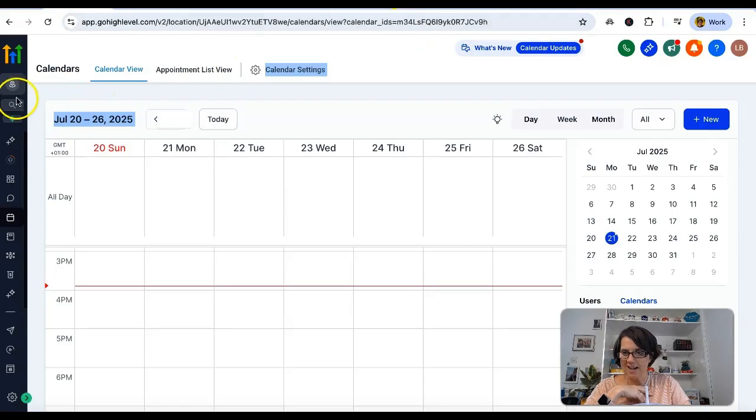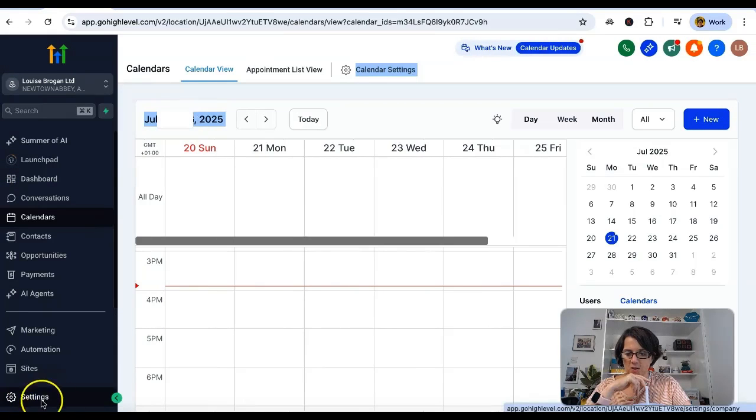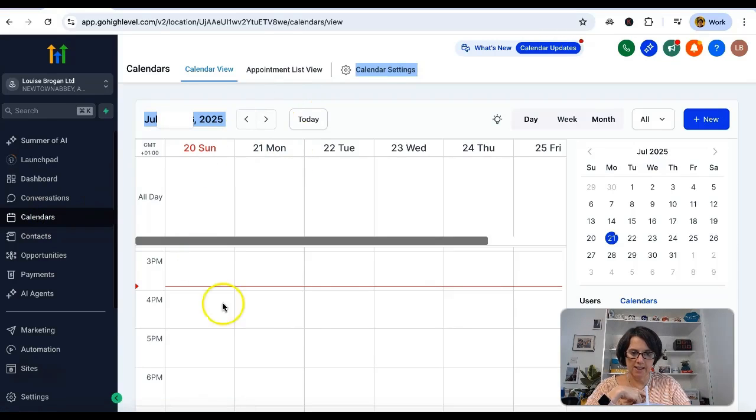Okay, so here we are inside High Level. On the left hand side, open up the left hand column there. I want you to click on calendars, and this is your calendar view. We are going to set up a new calendar booking, so that your clients and inquiries can all book a time on your calendar, making it really simple for everybody. This does away with having to have extra tools like Acuity or Calendly. You have it all within this one platform.